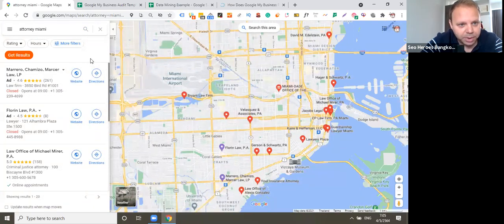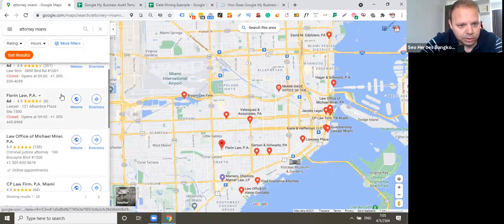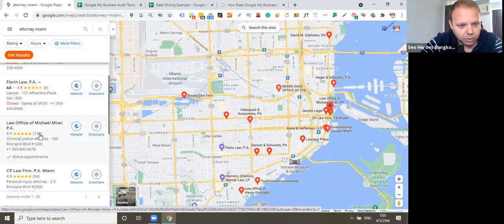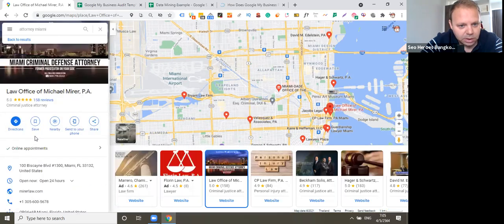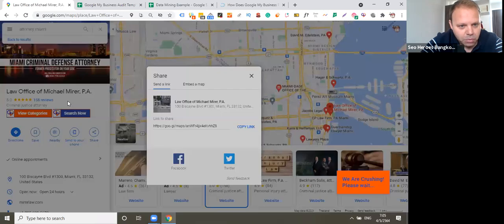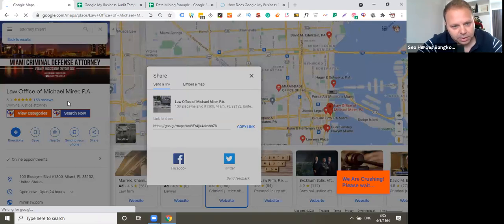Once you have typed the keyword here, you can scroll down and identify any listings that you want to go through. So let's say you want to analyze this listing. You want to view the categories. So you click on view categories.